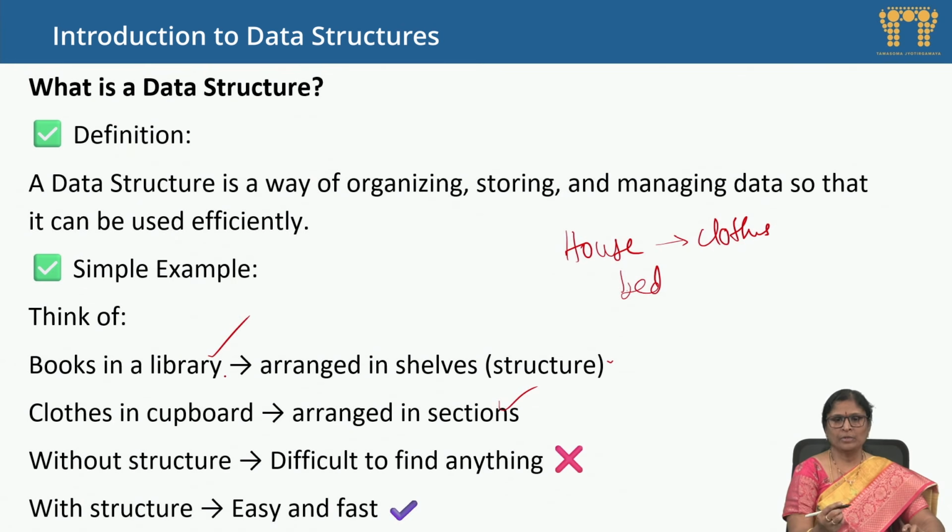So what I am going to say is, first, you are storing these items very efficiently. And why do you store them on a shelf or in a cupboard, arranged properly? Arranging the items on the shelf means that you want to access them very fast.